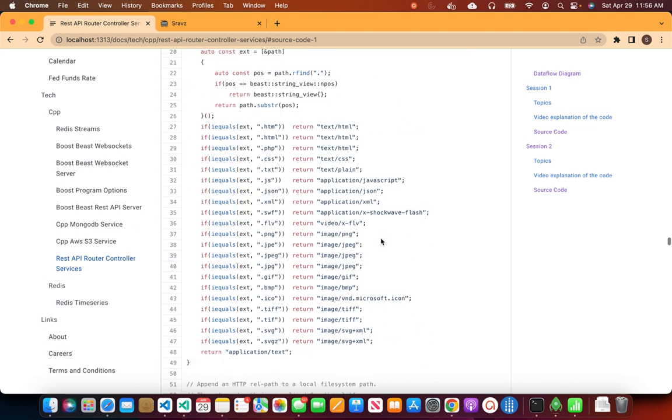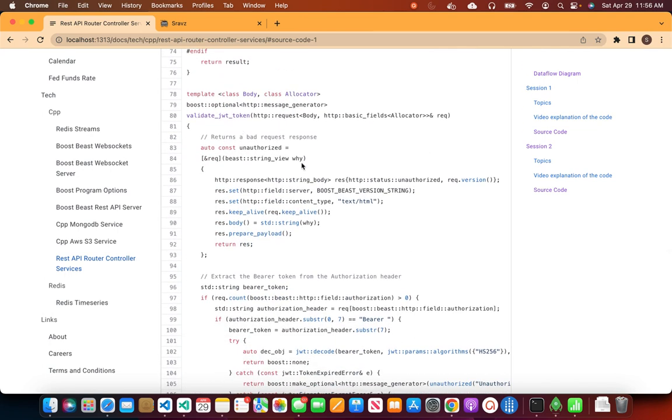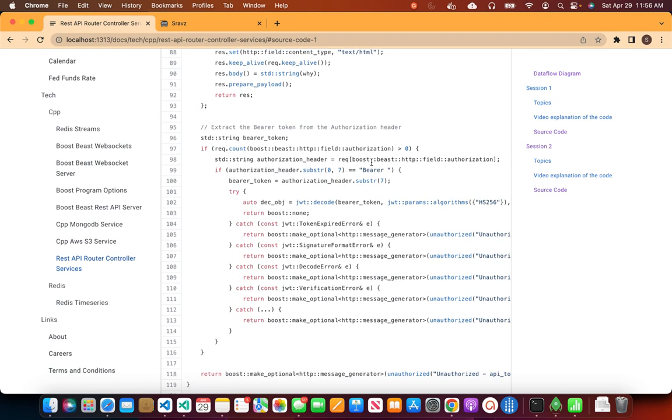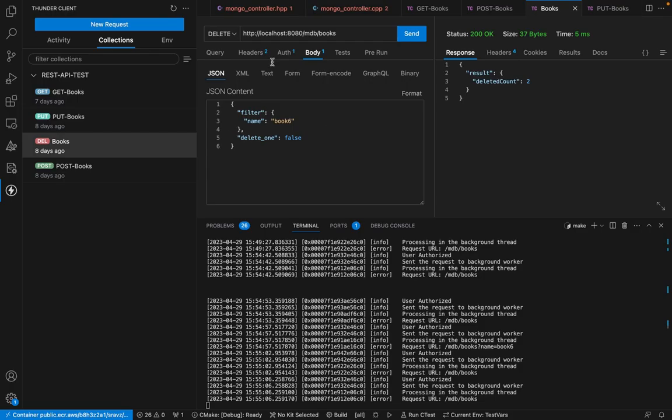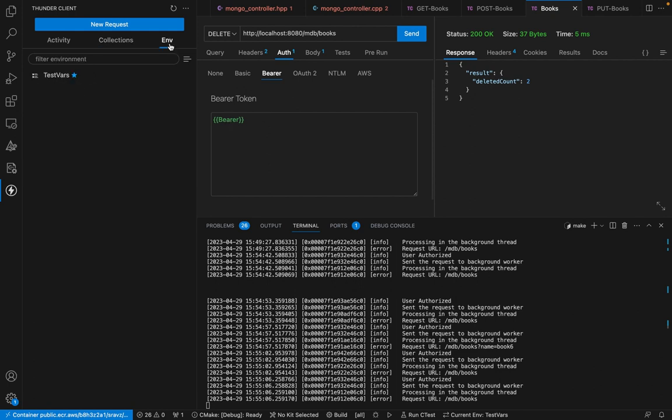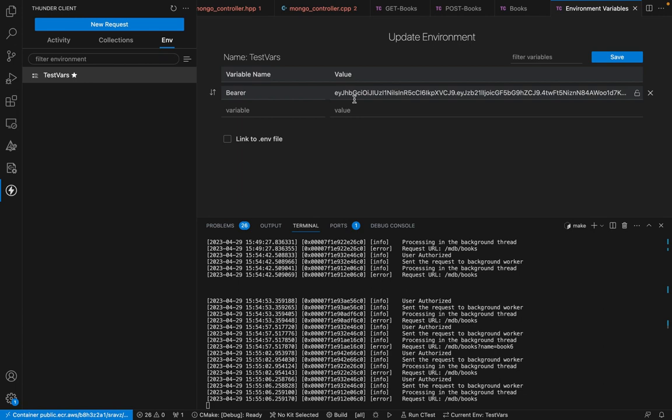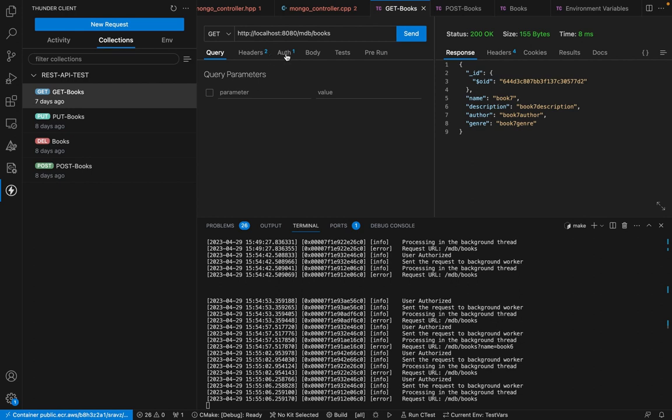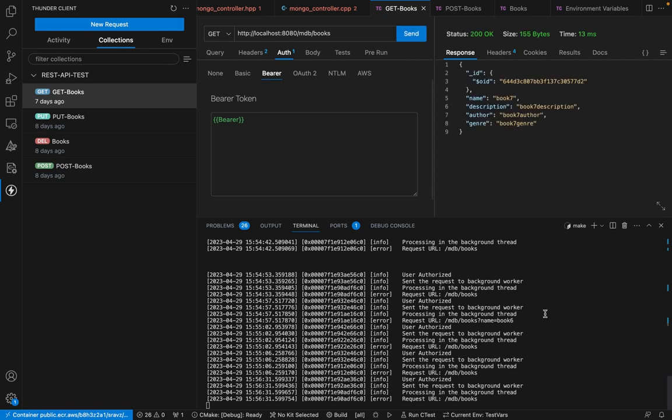So in the HTTP session, now we validate the bearer token in the headers. If you look at the Thunder client, in the auth headers, we are sending a bearer token, and the bearer token is passed from the environment variables. So we have a bearer token in the environment variable, and when we pass that in the headers as the authentication header bearer token, the service validates the bearer token, and only if the token is valid, the request is processed.